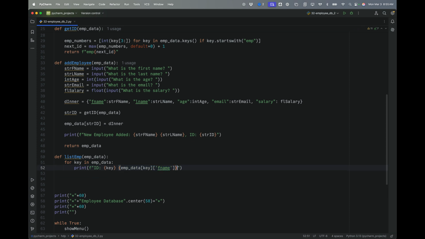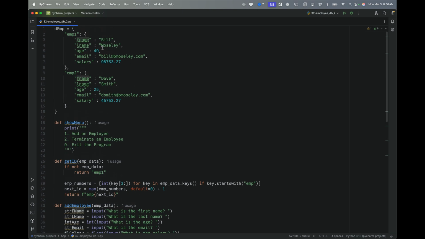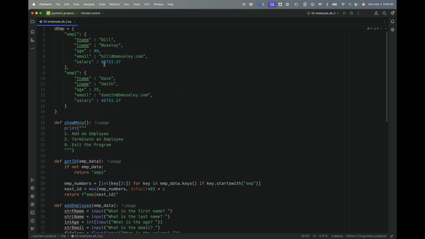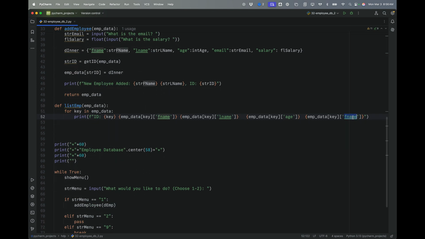Okay, so there's that. And then if I want to do that quickly, I can just copy and paste that for the last name. And then I can space over a couple and say, we don't need their email. Let's do their age. And then a couple more over and we will use their salary in that last spot.